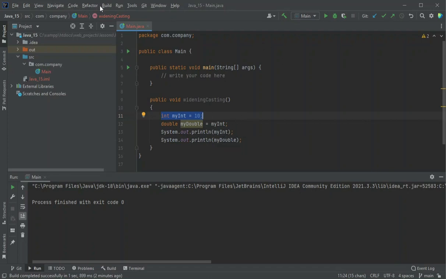Okay, so let's try to build first the code. I'm going to build this time. Okay, so it's done. Process is finished. Then let's try to run. Okay, so everything is actually okay. Then let's try to call it here.